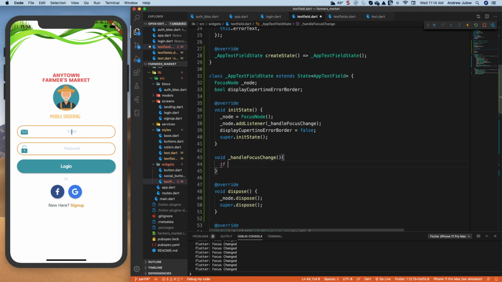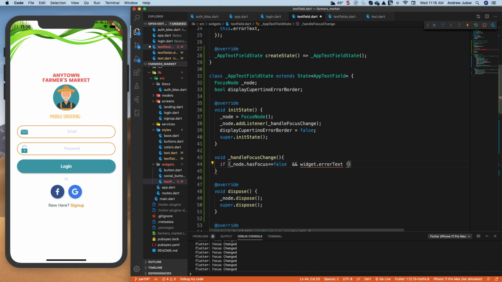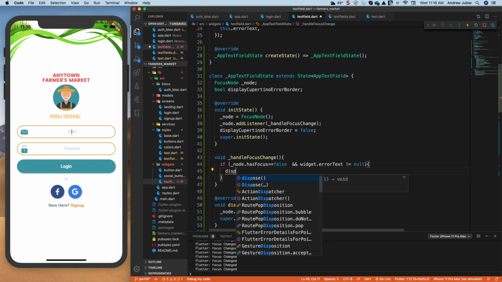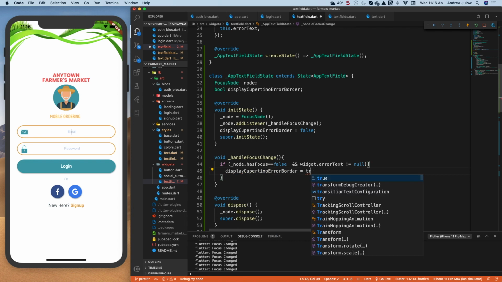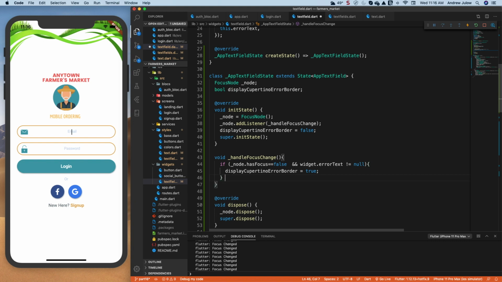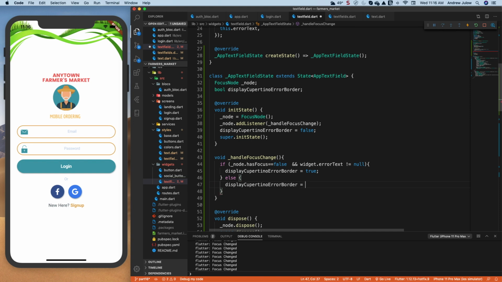And then for a method, I'm going to check if node has focus equals false, and also the error text is not equal to null. Since I'm now a stateful widget, I need to use widget dot error text does not equal null. In that case, I want the display Cupertino error border equal to true. But otherwise, we'll set it to false and we can display the normal straw color.